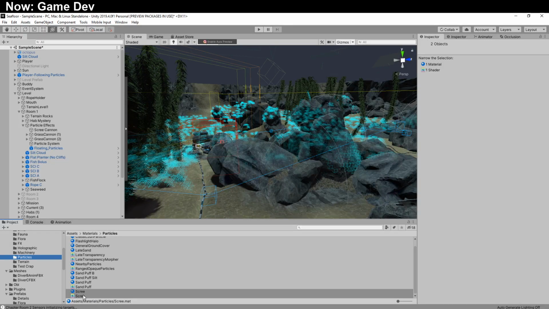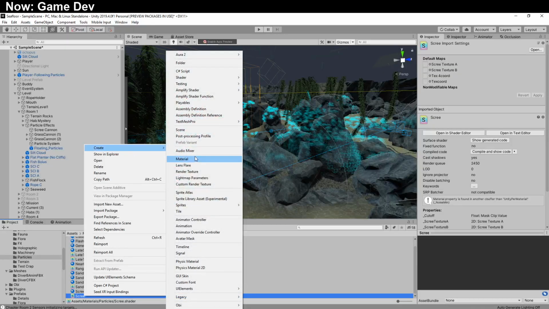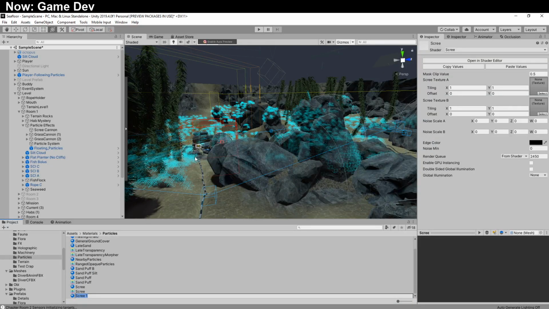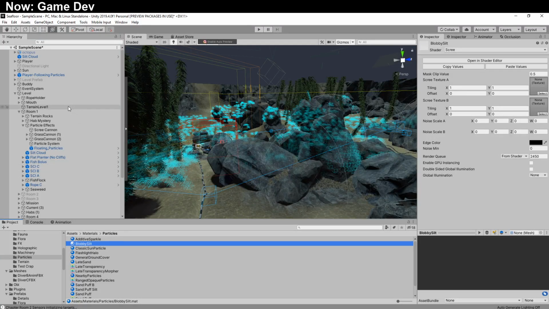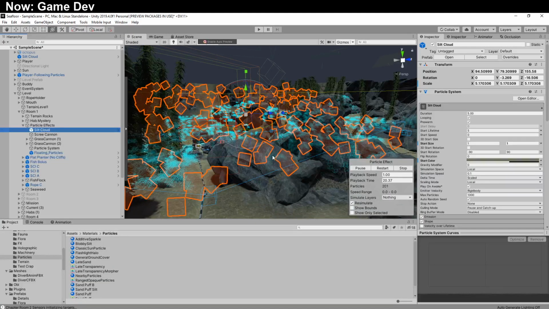So we've got this scree object. We're going to want to duplicate it, create ourselves a new material, which we're going to call blobby silt. So when we come over here into the silt cloud, which should go into particle effects, not inside of a particle effect, just in general here.